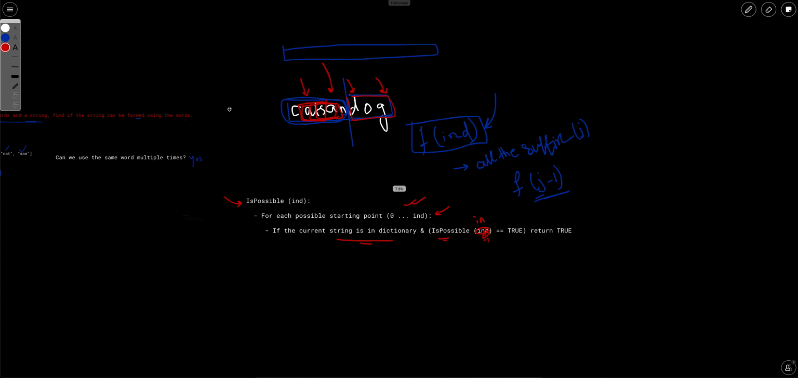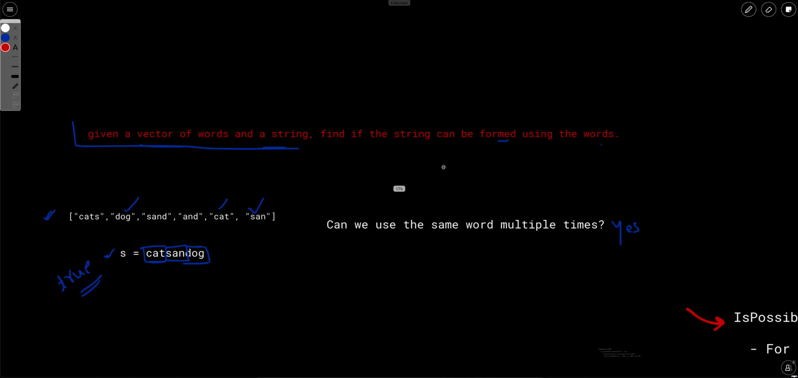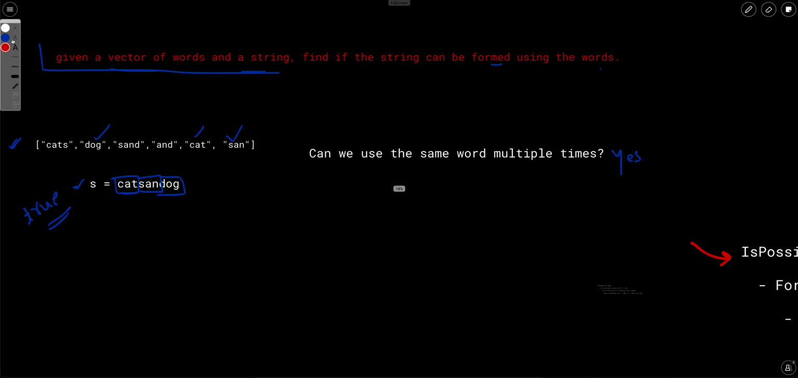Now, if you remember, we have asked one question to the interviewer, right? So we have asked whether it is allowed to use the same word multiple times or not. So the answer for that was yes. So the solution that we just discussed will only apply when the answer is yes.